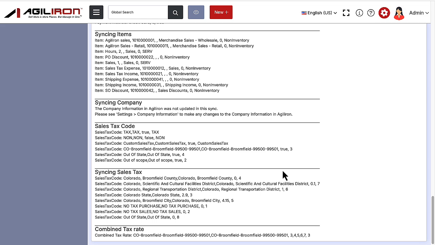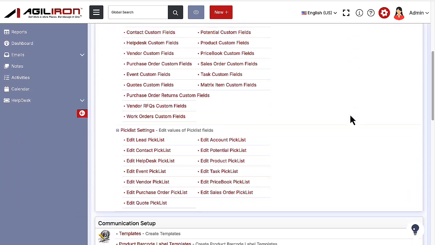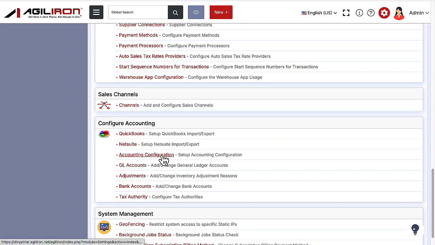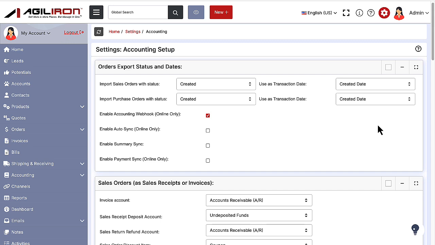Now that these elements have been synced to Agiliron, we will configure the default accounting settings for transactions. Select the Configuration tab to begin. In this step, we will design the various default behaviors for exporting transactions into QuickBooks. We'll highlight the most important settings in this video. Detailed information on each step in this process can be found in the user guide.